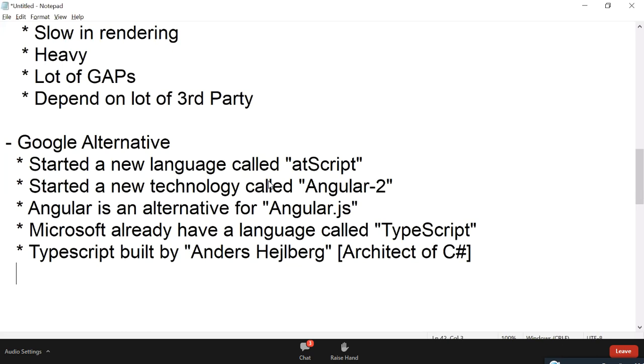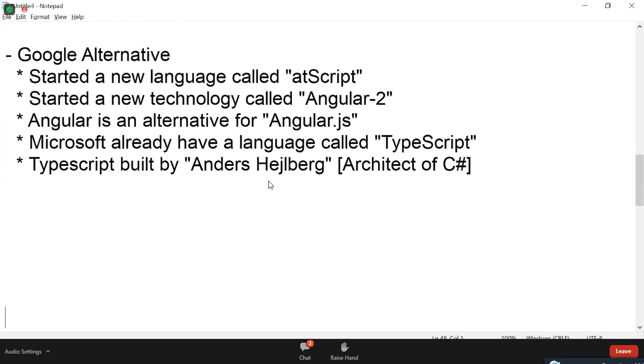That means the language belongs to Microsoft, and the technology is Google's, and a large community supports this. So TypeScript is not Google's language. TypeScript is a Microsoft language, and it is not a new one. TypeScript is already there in Microsoft technologies, used for addressing the client-side issues they were facing with JavaScript. Now TypeScript is being used by Google. So that means Angular uses it.